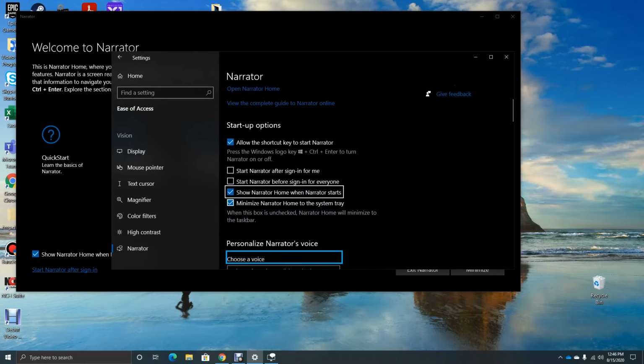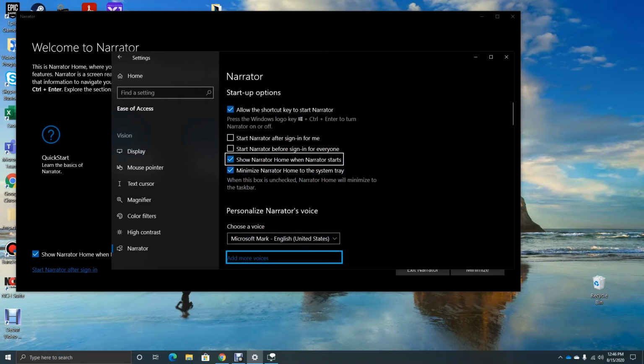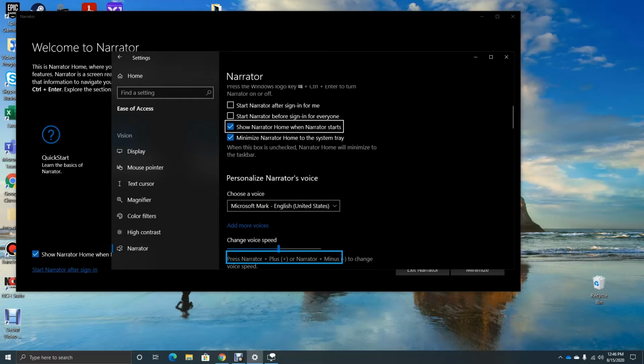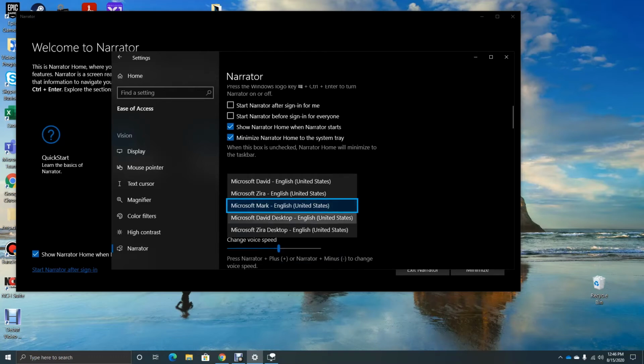But just for simplicity's sake, what I'm going to do is scroll down. I can get to an option where I can adjust the voice. So if I don't like Microsoft Mark, I can change the voice to either a female or to a couple others. There's also ways to get other voices on here. These just happen to be the ones that are included with a Windows 10 operating system for someone who speaks English in the United States.